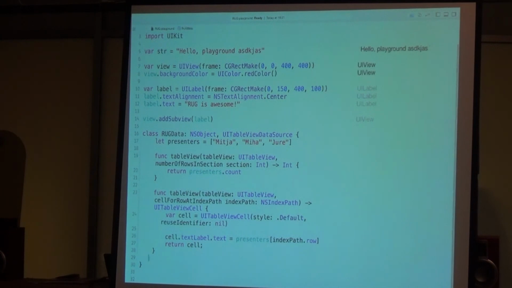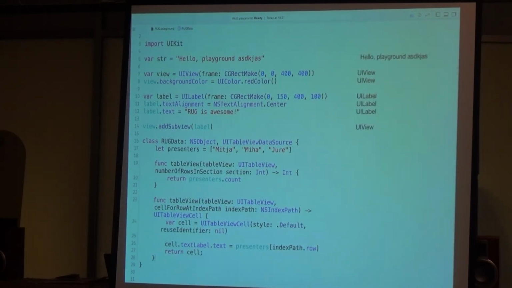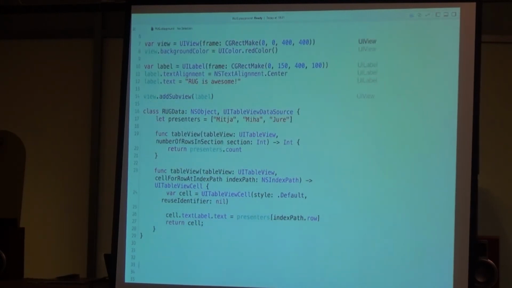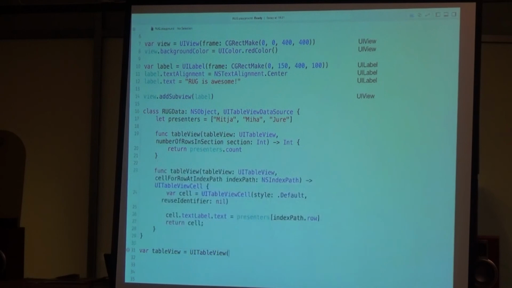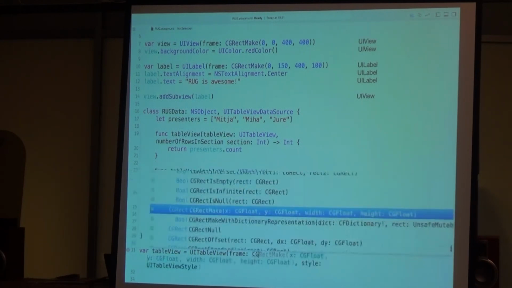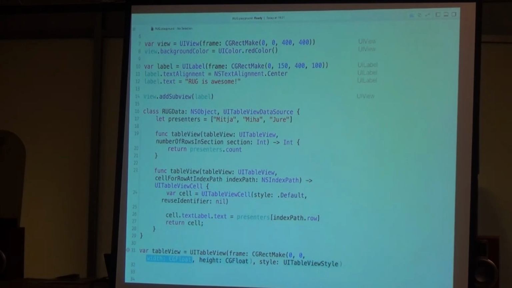So we have our basic data structure and table view data source. All we have to do now is create the table view. Again, we set the frame. Let's say we want the frame to be exactly the same as on the iPhone 5. And we want the table to be plain. We can already preview the table view here. It's currently empty, and like I said, you cannot interact with the views for now.